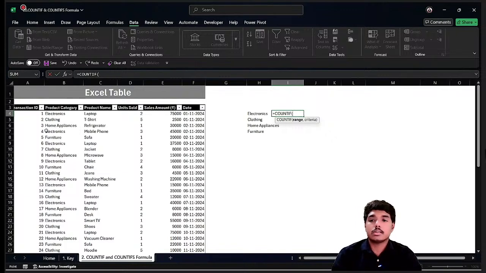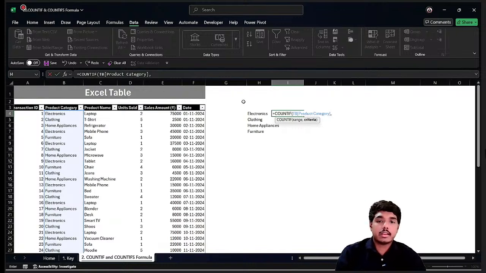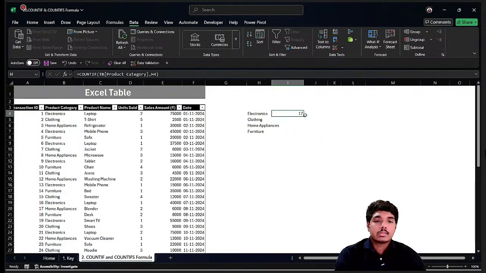So I'll select the range where I have to count and say the criteria is this criteria, correct? For each and every product category, I want to know how many products are there in each category, correct? So I'll just count the number of categories here. Here you can see in each and every category, it is showing how many products are there.